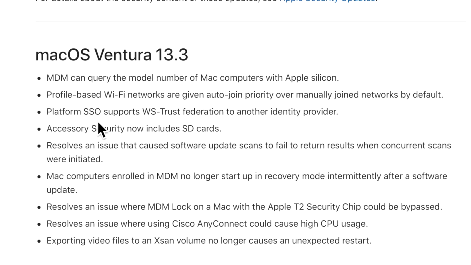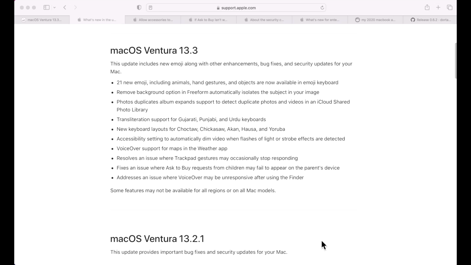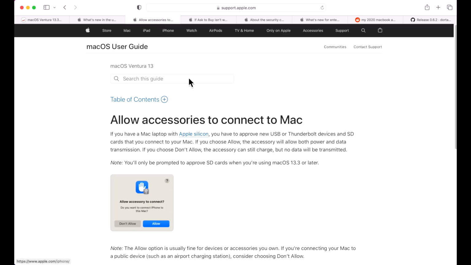Also, platform single sign-on now supports WS-Trust Federation and another identity provider. Accessory security now includes SD cards. Accessory security is based around asking whether you can connect certain devices to your Mac, like a USB drive or an external hard drive, but now it does SD cards. So we can look at that here in Apple's own document to allow accessories to connect to the Mac, but now there's going to be a pop-up for SD cards to protect your Mac.